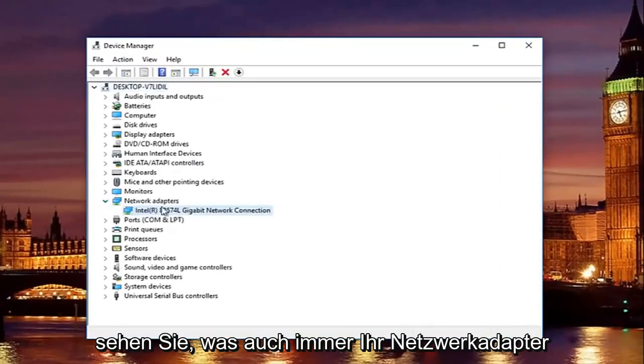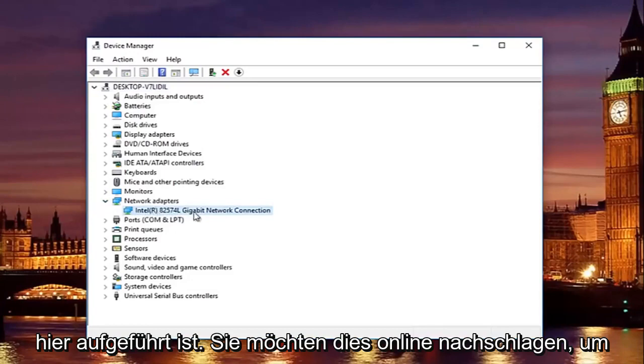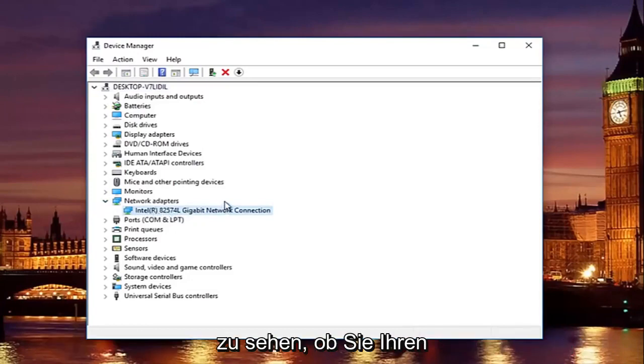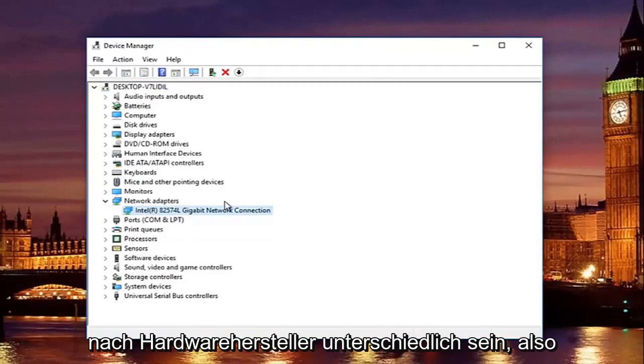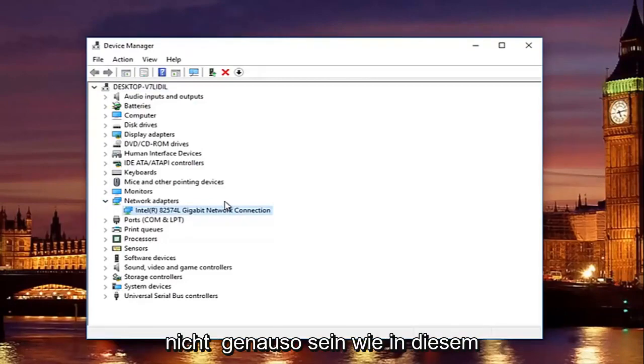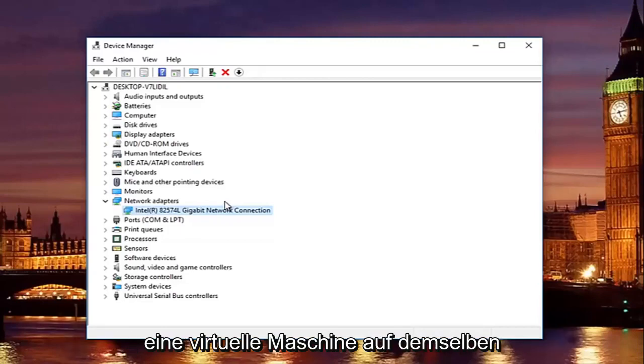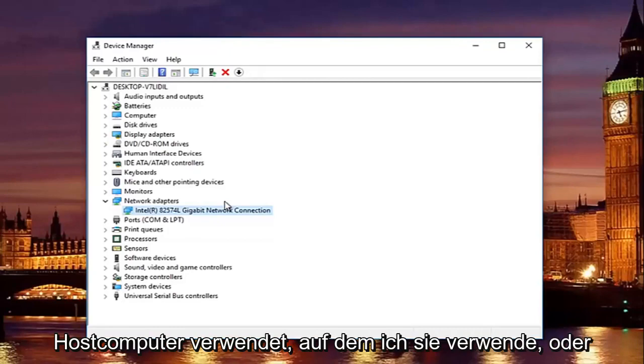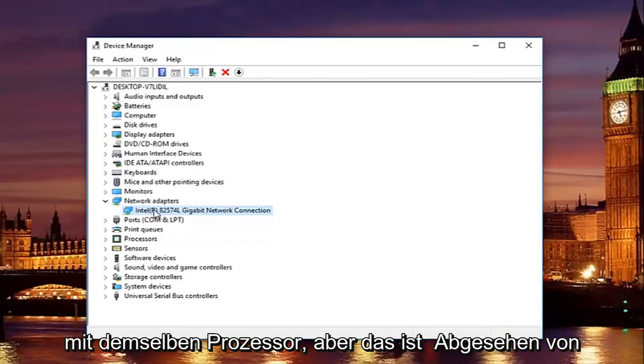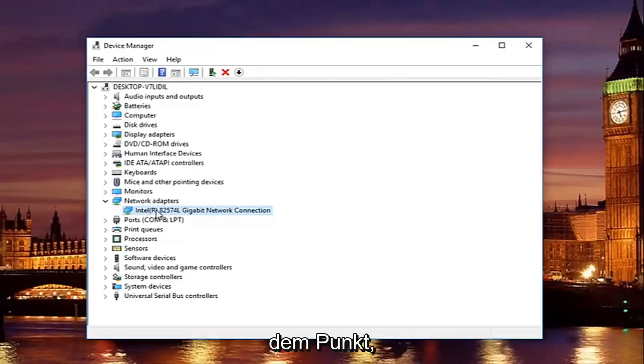You'll see whatever your network adapter is listed here. You want to look this up online to see if you can find your adapter. It will be different depending on your hardware's manufacturer, so it will not be the same as it appears in this tutorial, unless for some reason you are using a virtual machine on the same host computer that I'm using it on, or with the same processor. But that's besides the point.